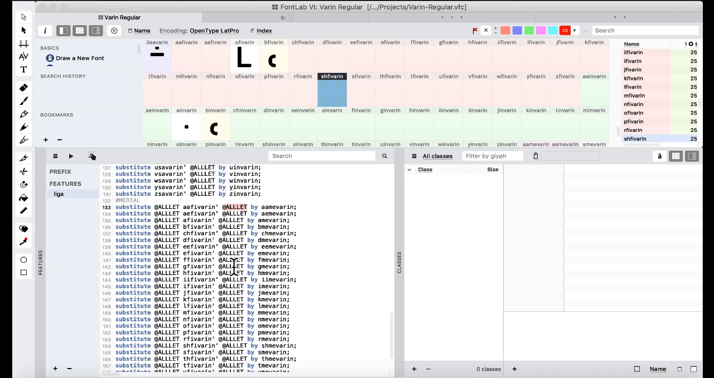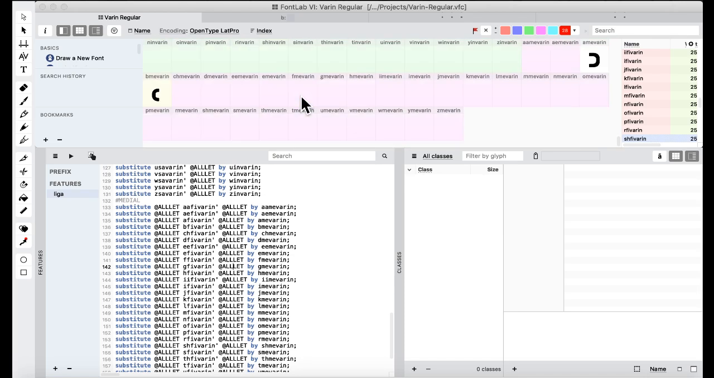There's no reason this shouldn't work. So, AME Varin, AME Varin. It's spelled right.